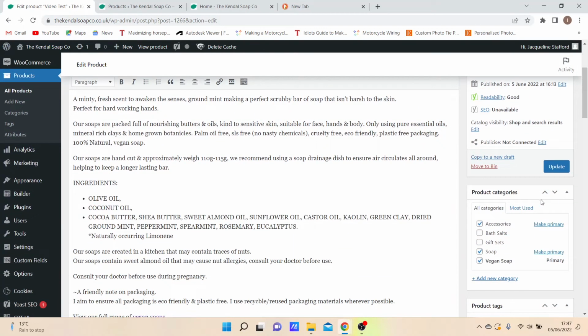And you remember we went through the product categories. So it's really important that you make sure at least one of these is ticked. So for instance, it might be a bath salt, it might be a gift set, it might be a soap dish, in which case you might put it in 3 different categories. And this is so important because it tells the website what category it puts that product page into and where it displays it on the website.